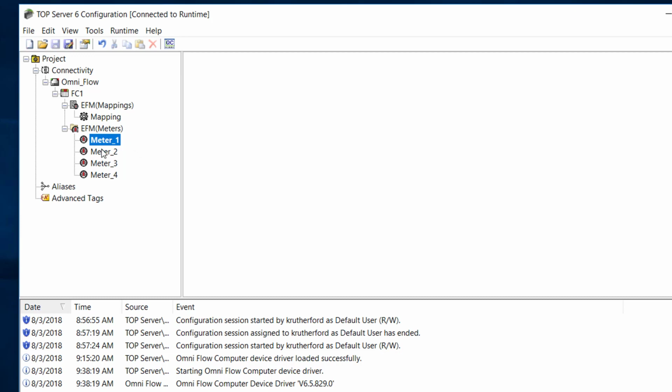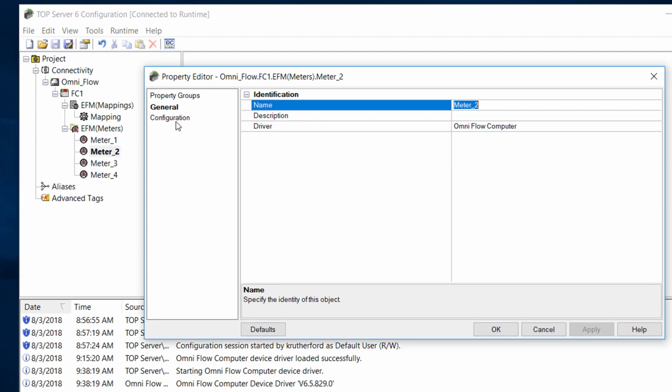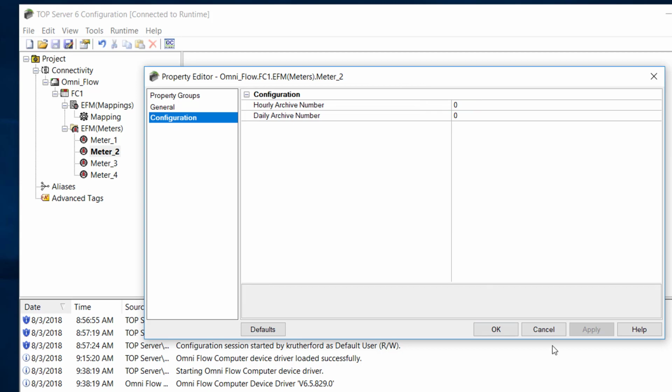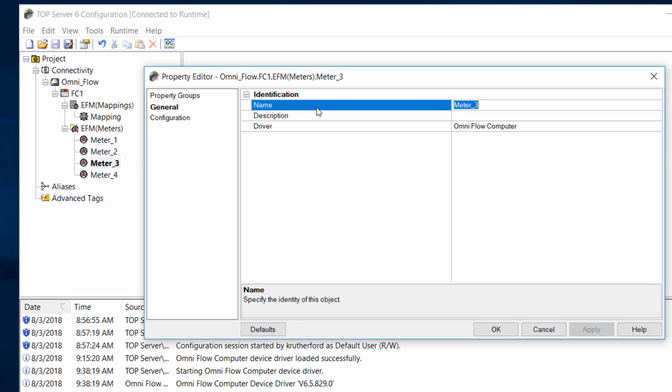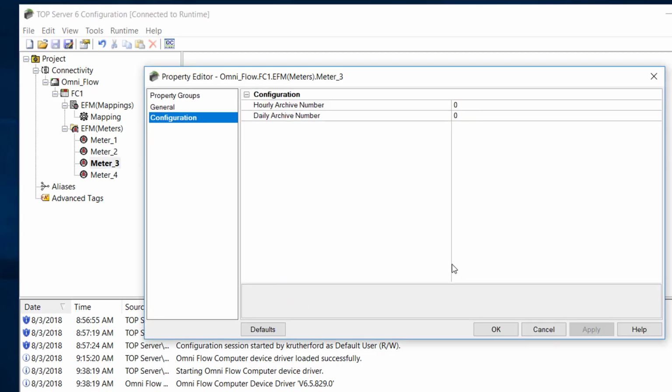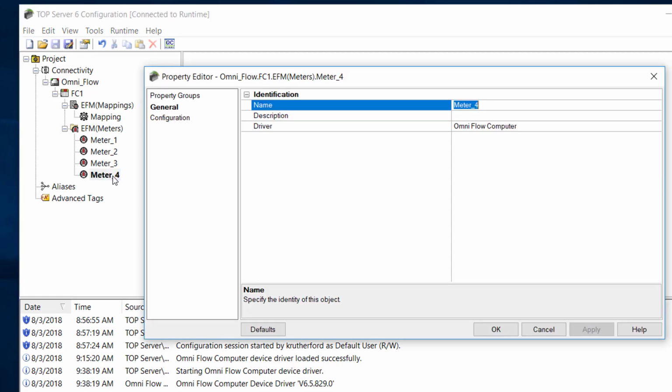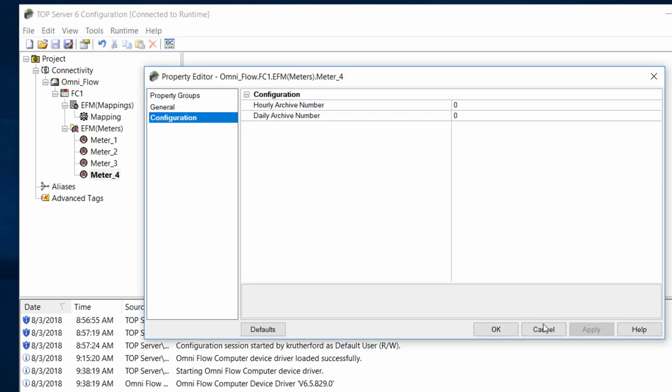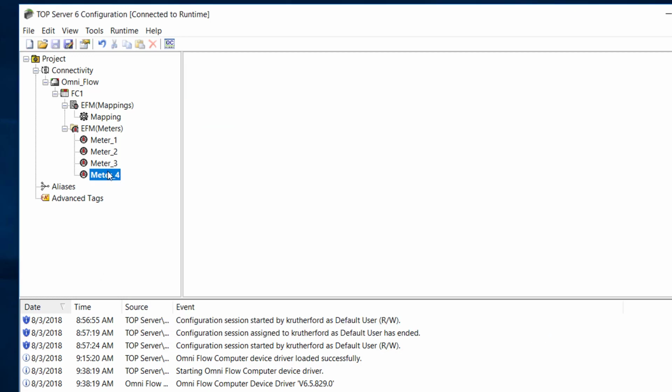For the other 3 meters, if I open one of these and go to the configuration, you'll see both of those are set to 0. Same thing in meter 3. Both of those are set to 0. Meter 4, both of those are set to 0. That just means that meters 2 through 4 are disabled out of the gate, and you would need to go into those and specify the appropriate archive numbers for any of those other meters configured in your Omni Flow computer that you need to collect EFM data from.